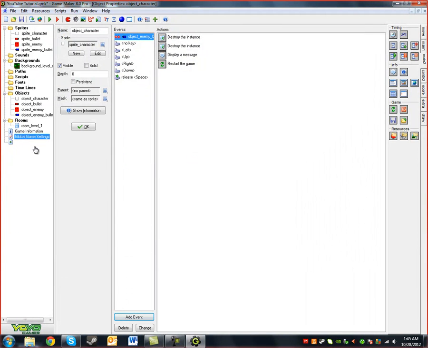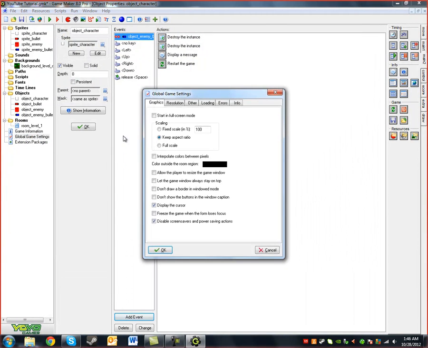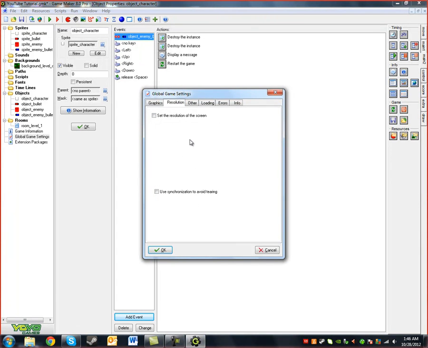Now, global game settings is important. If you double click that, there's a lot of stuff going on. First of all, the graphics. So you can start in full screen mode, you can scale it, you can allow the player to resize. There's a lot of different options. In resolution, you can set the resolution of the screen, and you can use synchronization.